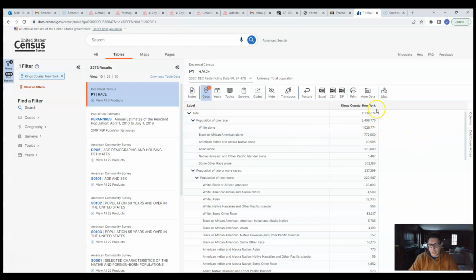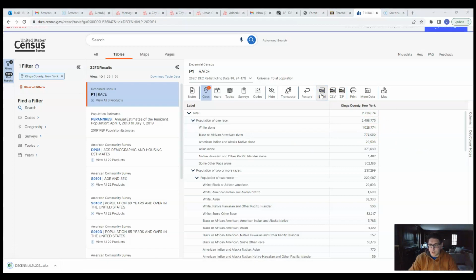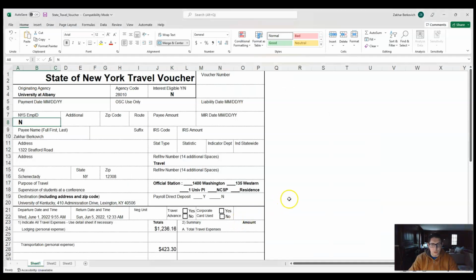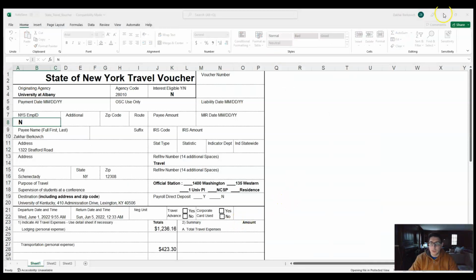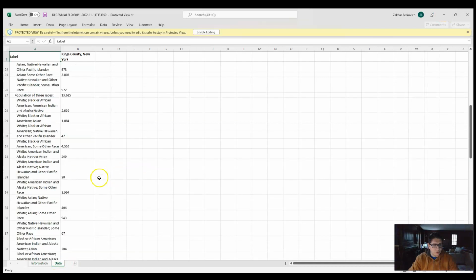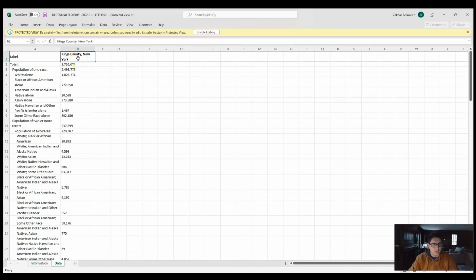This is the data you want to download by clicking on Excel and saving it in an appropriate folder. Make sure to name it correctly. Once it's downloaded, you'll have a full Excel file with the data that you need. Again, make sure to rename it. That is 2020 data.